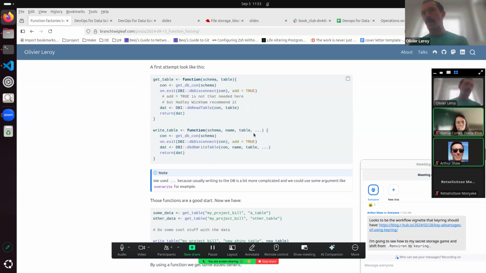The write is always a bit more complicated. This is why I have an ellipsis here. Because what happens if the table exists? What happens if there are plenty of other questions? Getting a table is easy, writing is always more complicated.